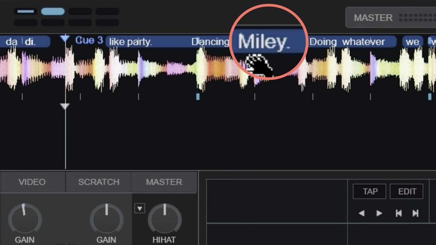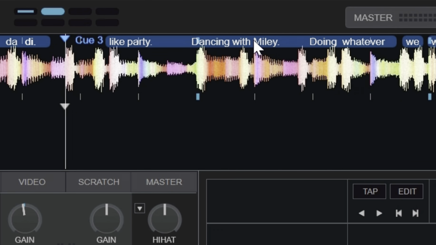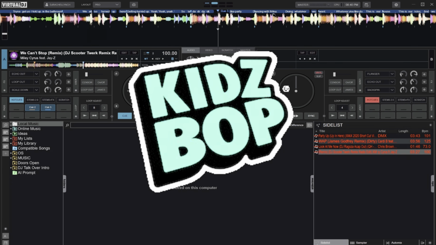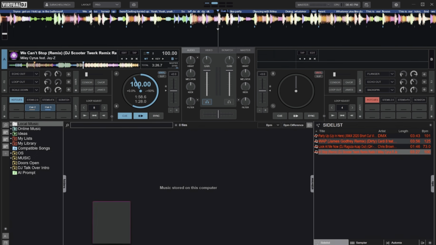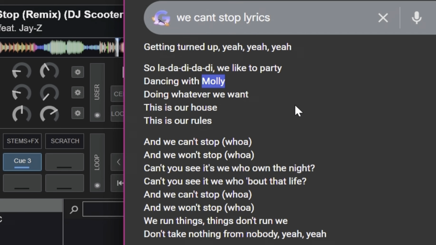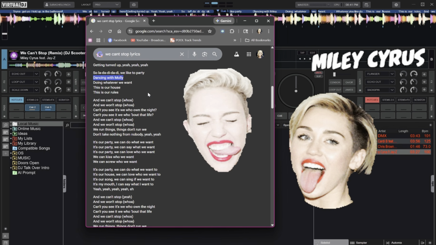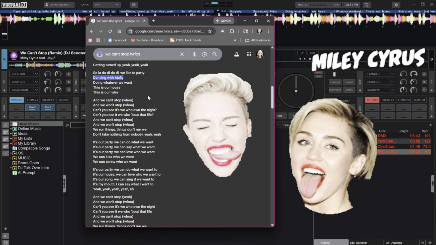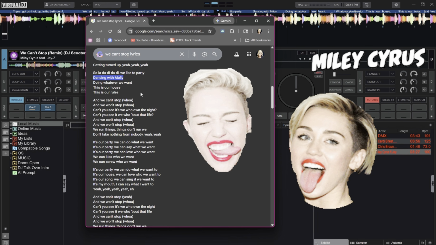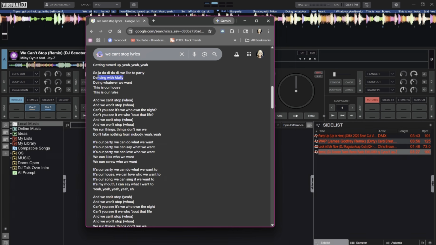Now I can understand why it made this mistake, and honestly, if this was a Kids Bop version, okay, it makes sense, but the correct lyric is Molly, and just to make sure that I'm not crazy here, I obviously went to good old Google, looked up the lyrics, and the line is right here, Dancing with Molly. Now, if anybody remembers Miley Cyrus from this particular era, this was her rebellious streak, and I think we can all agree that the word Molly is not referring to one of her best girlfriends named Molly. It is clearly a drug reference.